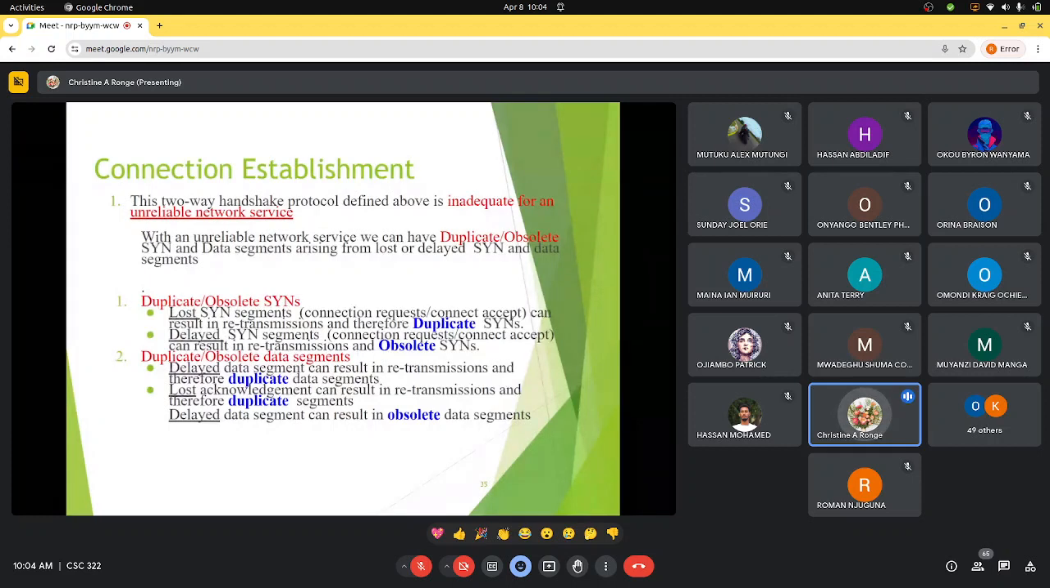But when we go into the data transfer phase, we could also have duplicate and obsolete data segments, because it will be the same thing. The data segment will be sent, that with the first sequence number will be sent, and it may or it may not arrive. So ultimately, you'll end up with duplicate or obsolete SYN or data segments. And this arises from messages that are lost or delayed.